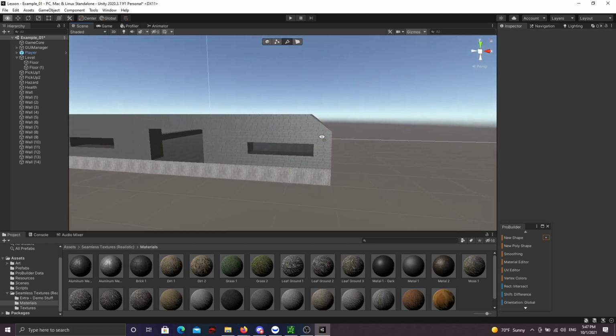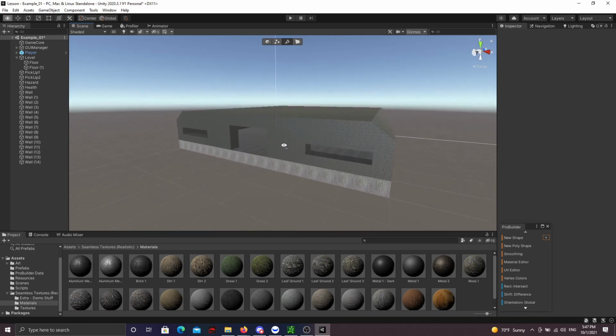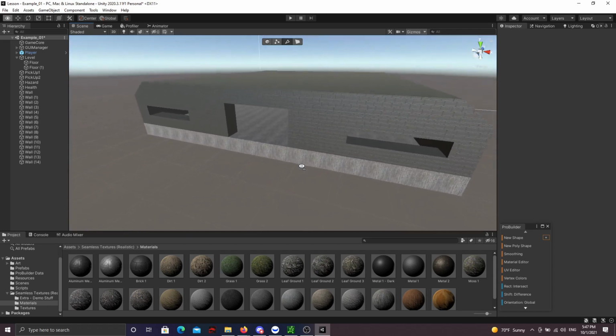Alright, so that gives us a little bit of a nicer angular edge to our house or our room, or actually it looks more like a bunker. Let's call it a bunker. How's that? Alright, so now we have a room set up, and we could do some other stuff too.